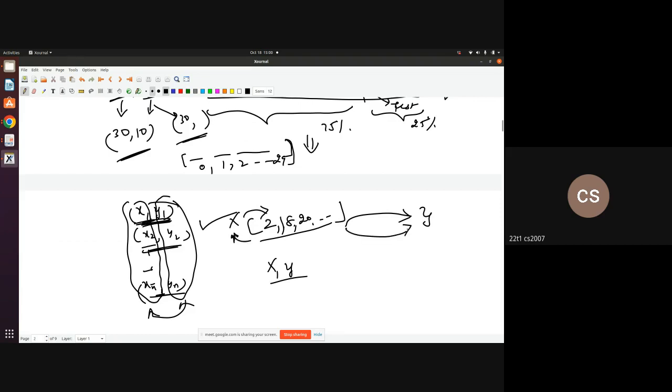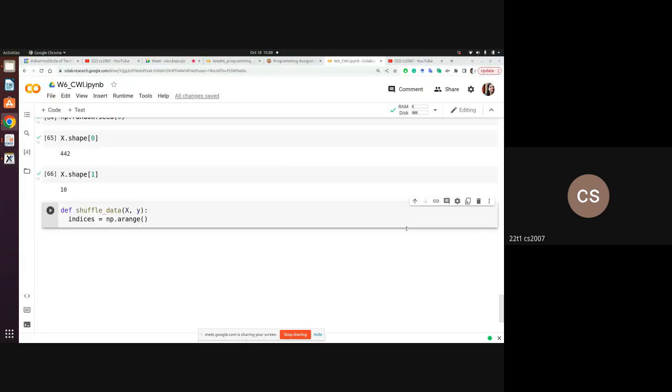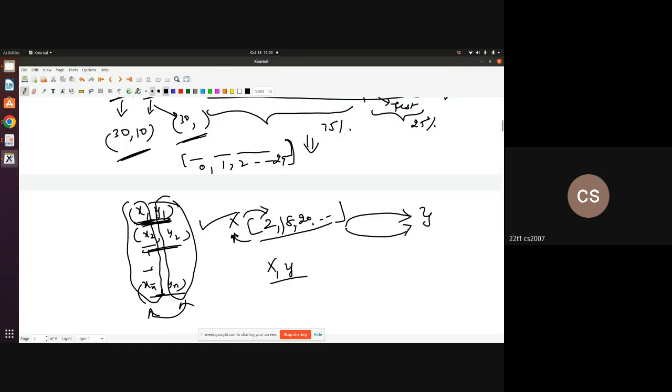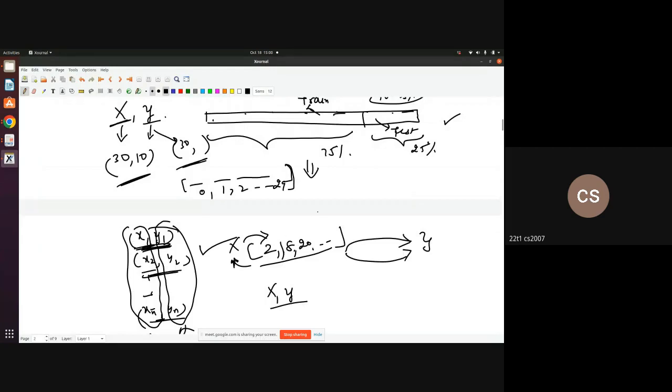Is this clear? I'm going to implement this, but do you want me to repeat this step? Or are you getting confused? Any feedback can I get?